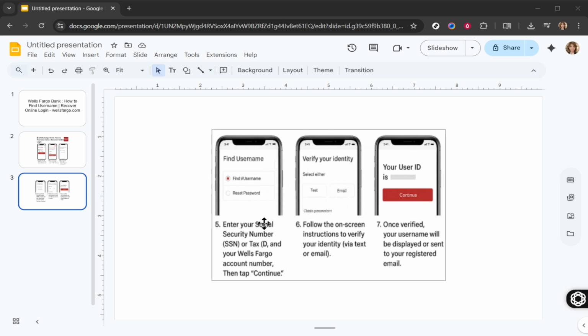Next, you'll be directed to verify your identity through an additional security measure. Typically, Wells Fargo will ask you to confirm your identity either via text message or email. Choose which method suits you best or whichever you're able to access the fastest and follow the on-screen instructions. This step is vital for ensuring that your personal information remains protected.